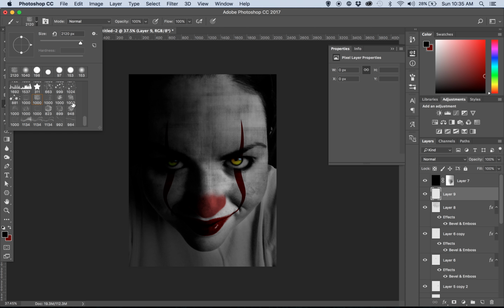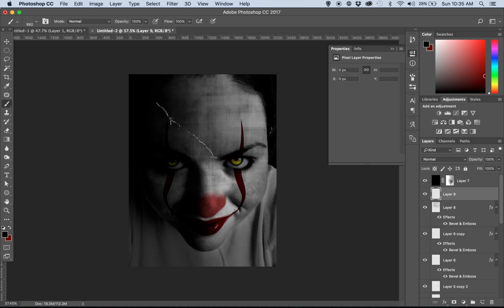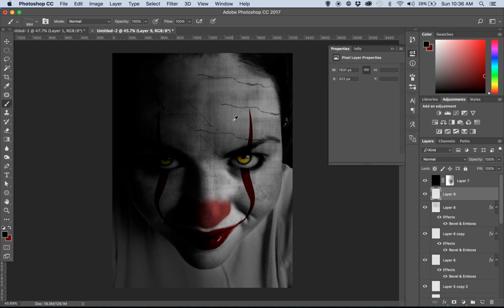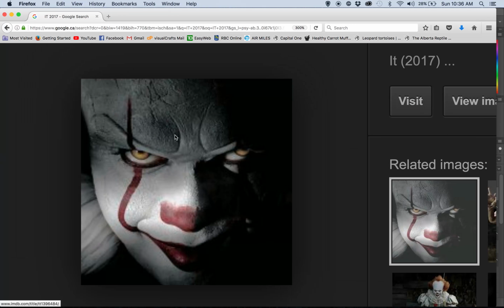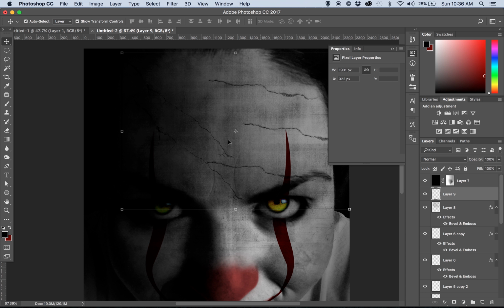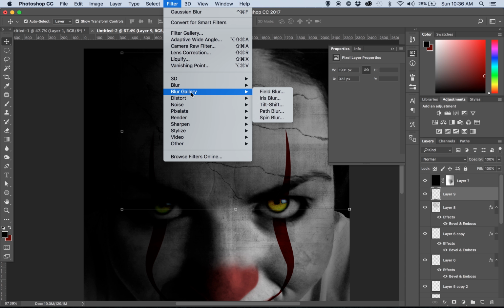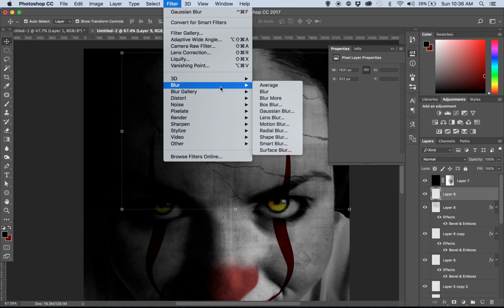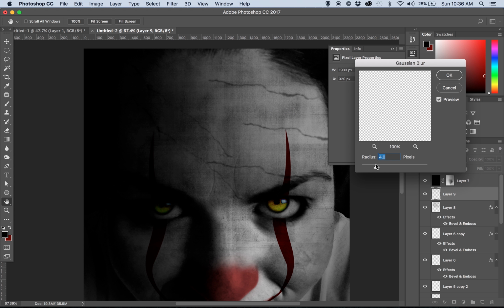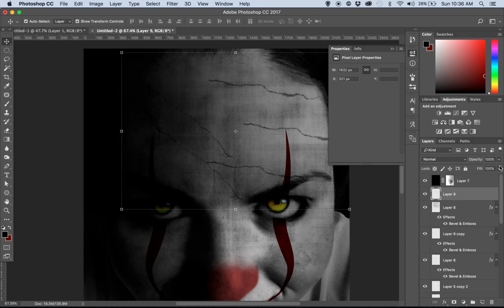So I've just downloaded another cracks brush, which again I've put a link in the description below. And yeah, just want to start randomly placing those all over the forehead area. Once you're happy with those, we're going to give it a slight Gaussian blur, not a full Gaussian blur because it's not going to look as realistic. So give it a slight Gaussian blur. I'm setting it at 0.5. We'll do that and then just drop down the opacity a little bit. So I've got about halfway down to 55%.